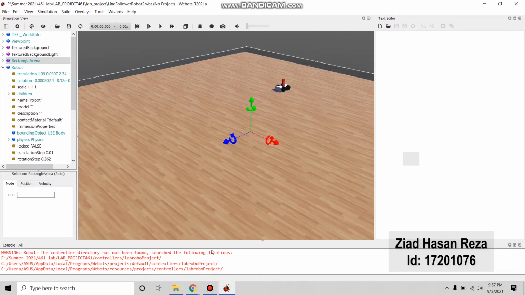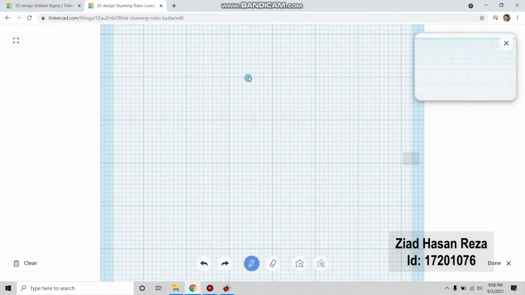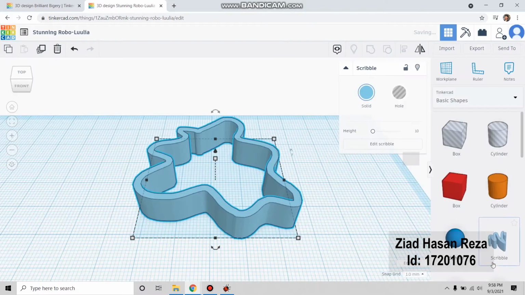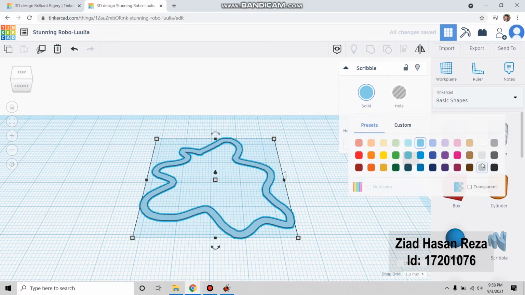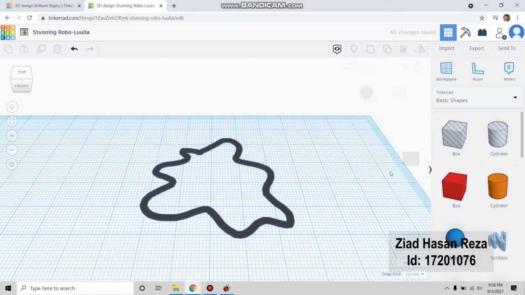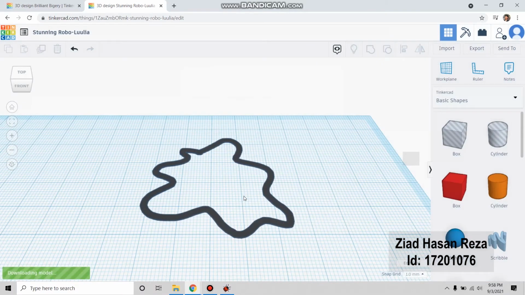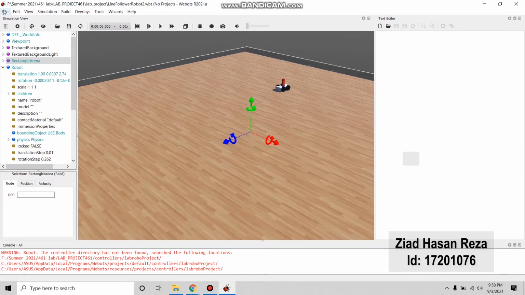Now for the line we go to the Tinkercad website, we click on scribble and then place it here, then we draw a line, okay, then we click done, then we decrease the height and change the color to black, and then we export it as object.